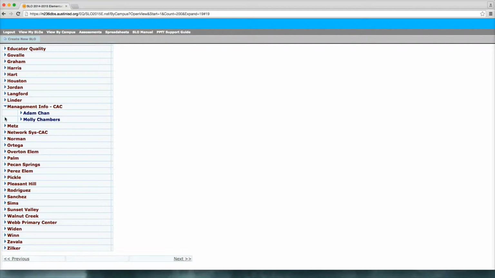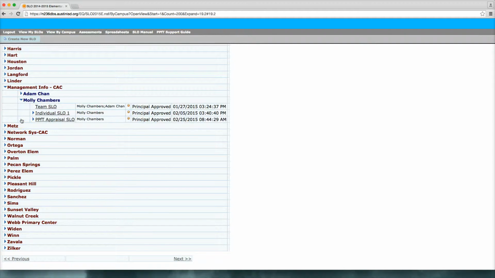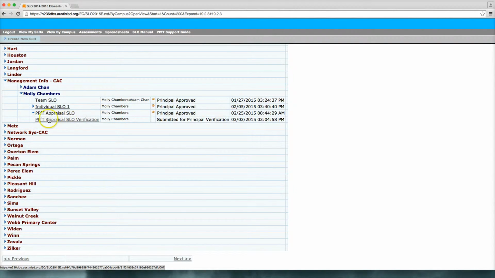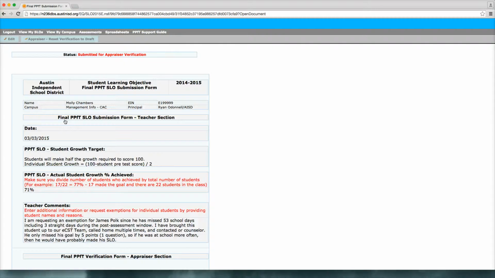Find a teacher that you would like to work with and click on the blue triangle next to their name. This will open up their SLO list. Click on the blue triangle next to the PPfT appraisal SLO. Now click on the PPfT appraisal SLO verification link that shows that the teacher has submitted it for approval. You are now looking at the final SLO submission page that was completed by the teacher.